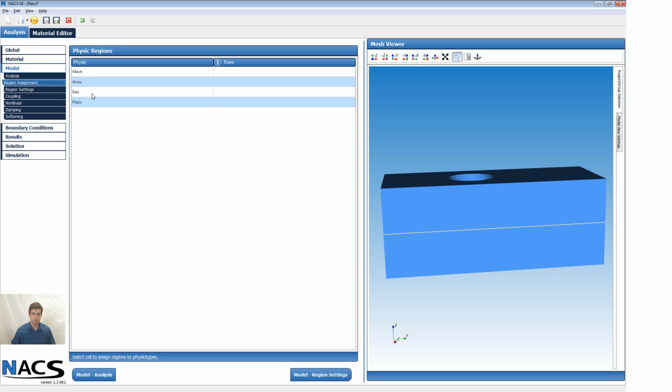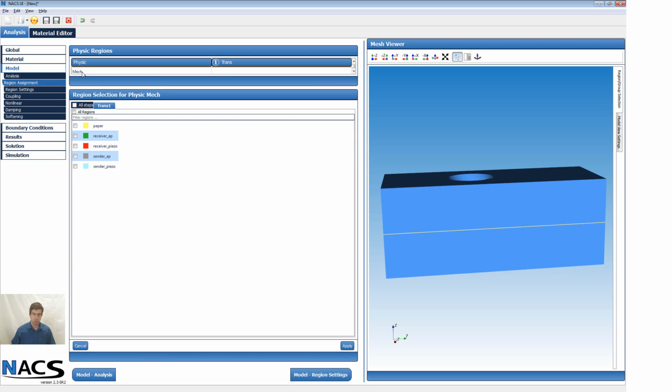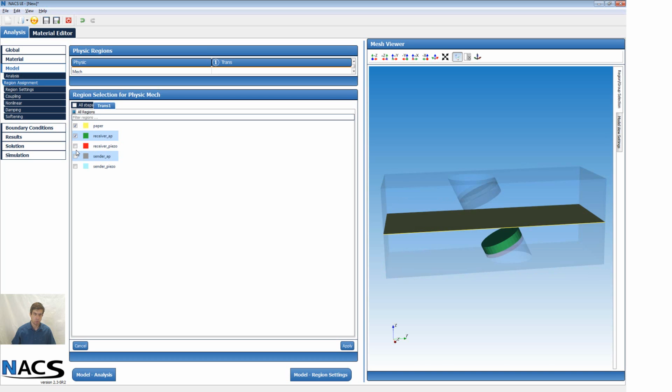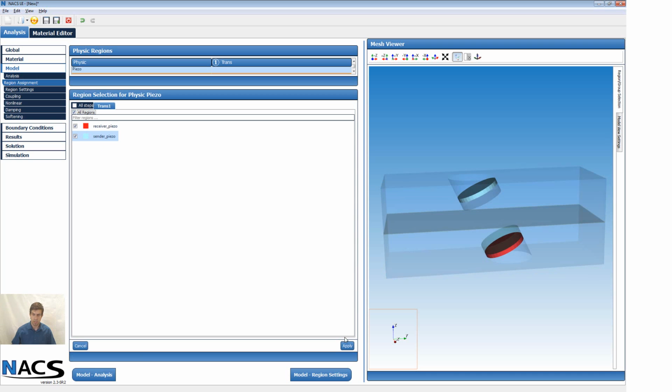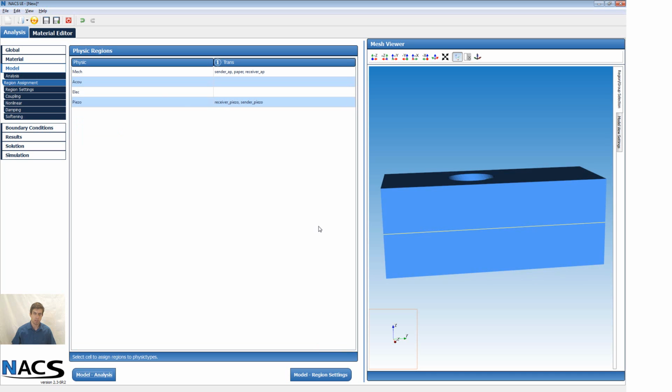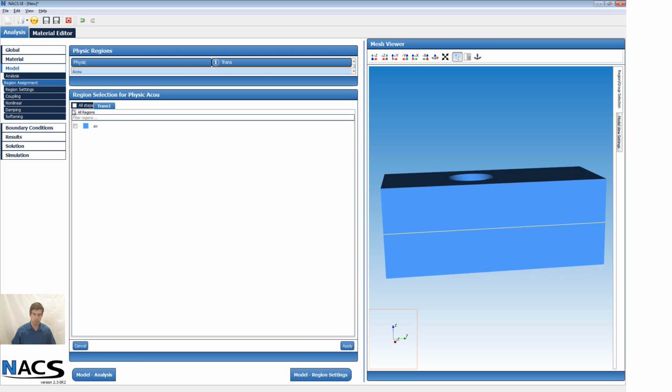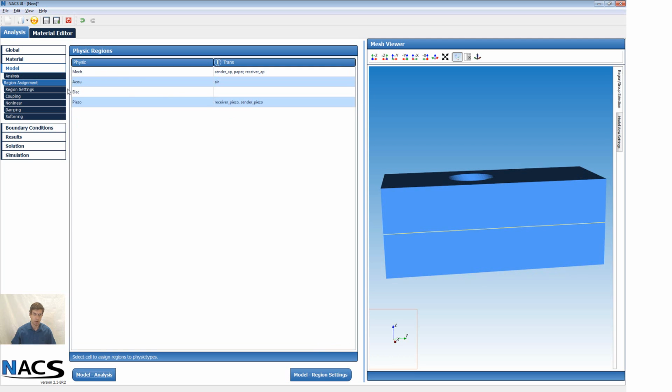Next step is we have to define regions to our analysis. So in the mechanical domain, NACS already recognized that those are the possible regions. We're using the paper and the 2 adaptation layers in the mechanical domain. In the piezoelectric domain, we are using the remaining 2 piezoelectric regions. And so one thing still left. This is the setup of the acoustic regions, and this is in that simple case just our air region.